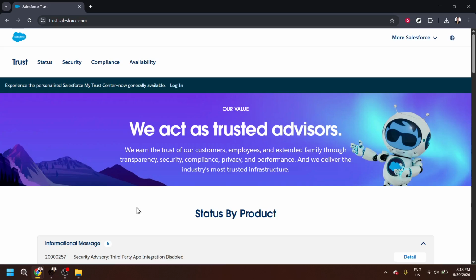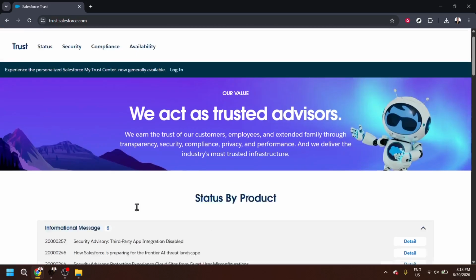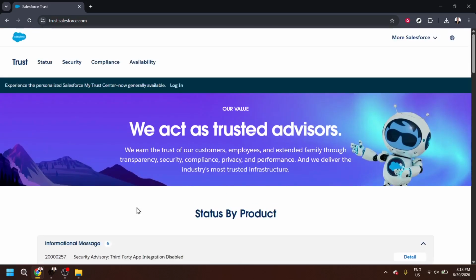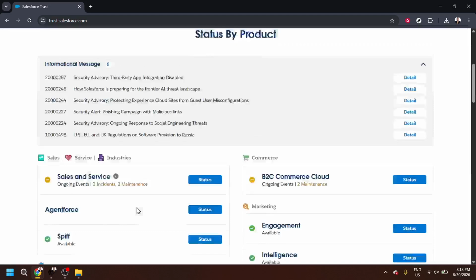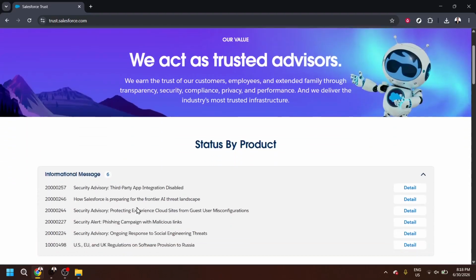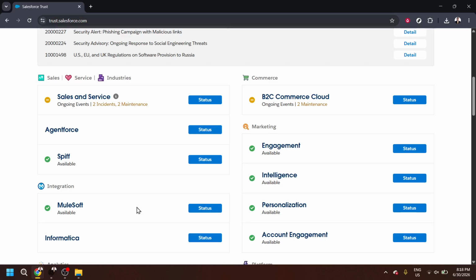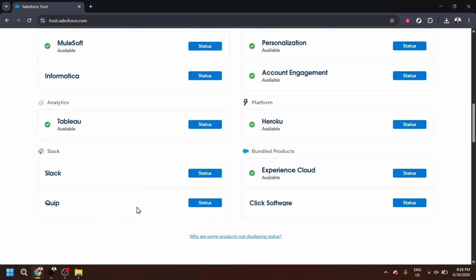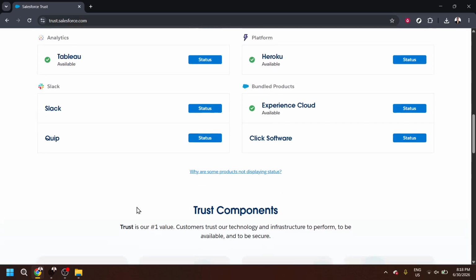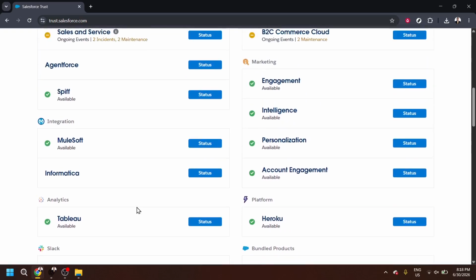Once you're on the page, go ahead and scroll down. You're looking for the section that says Current Status. This is the heart of the page right here. And here's the thing. You'll see a big list of all the different Salesforce services. Things like Sales Cloud, Service Cloud, Marketing Cloud, Platform Events, Chatter, you name it. What you want to do is scan that list and find the service that matches what you're trying to use. Maybe you're trying to log into Sales Cloud. Maybe it's Experience Cloud. Whatever it is, find that name in the list.